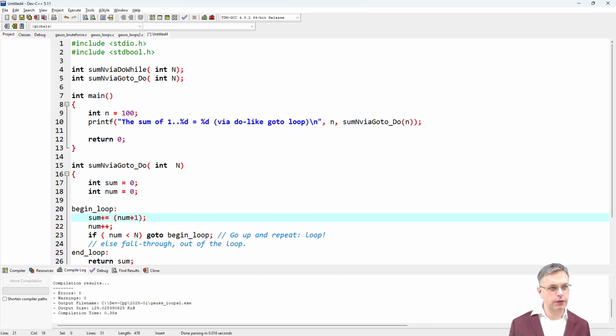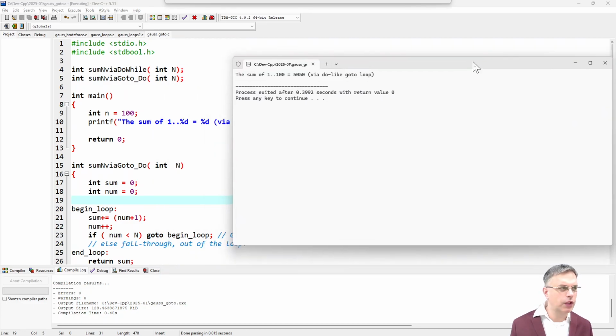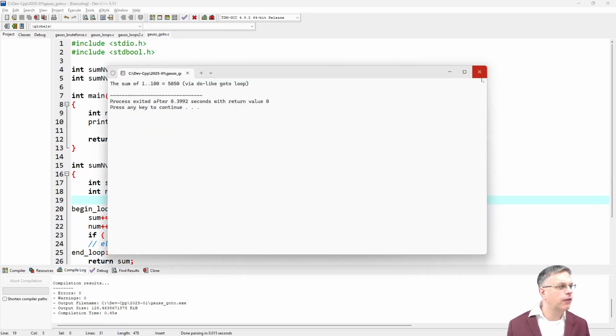Okay, let's try to run this, but Gauss goto, so we will update it over and over. Let's just do Gauss. So Gauss goto. See, we got it. No errors, no warnings, and we are good. So this is it.